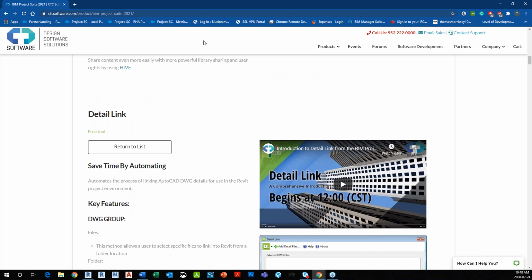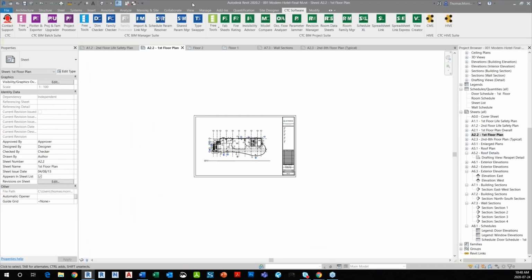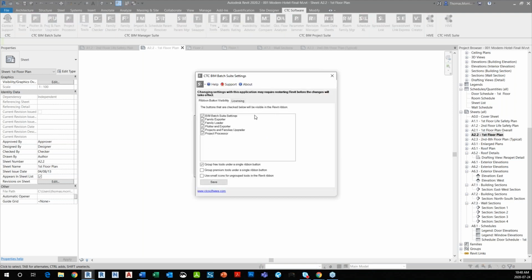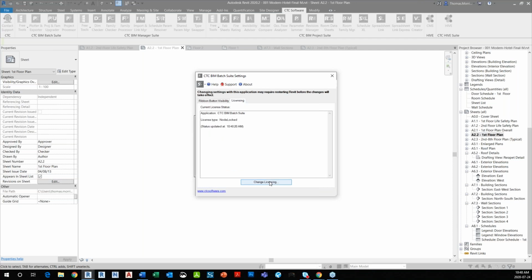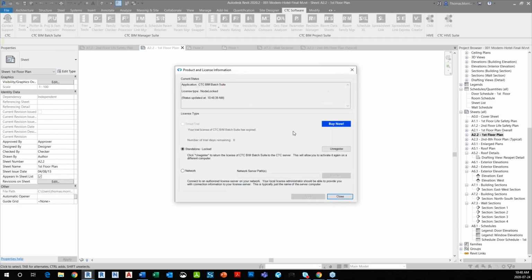Okay, guys. Just before we go, if you click on the free tools here, say if you do download the trials, if you come up here to the settings, and this is the same for all of them, you can customize what you want to see up here in the toolbars. So you can turn off the ones that you do not want to see. And if you do buy the software, you can change the license from the free version to the paid version as well. You can go from time trial, buy now, to a standalone or a network license. So that's how you do that.